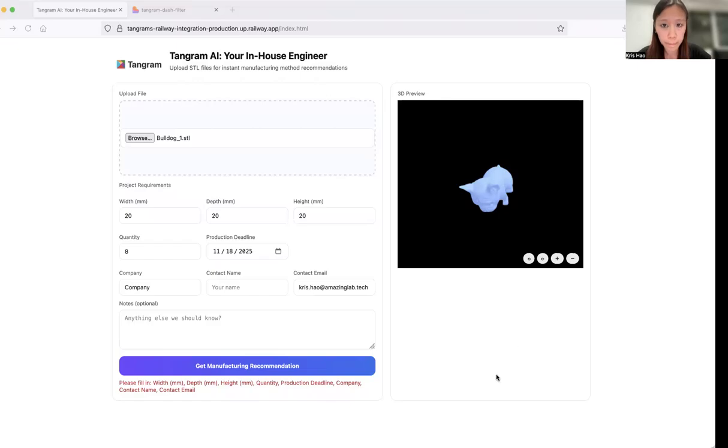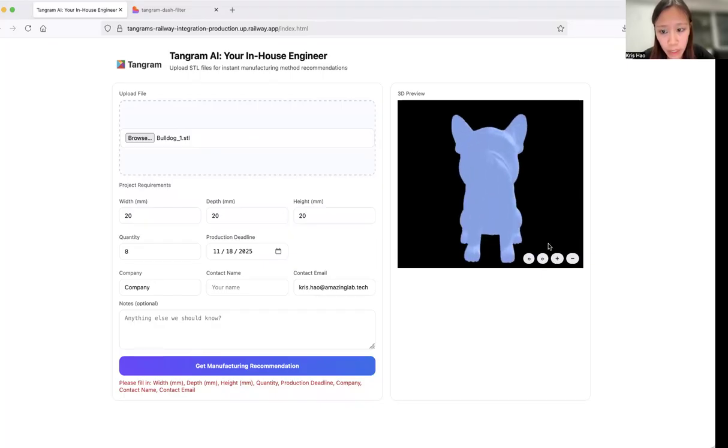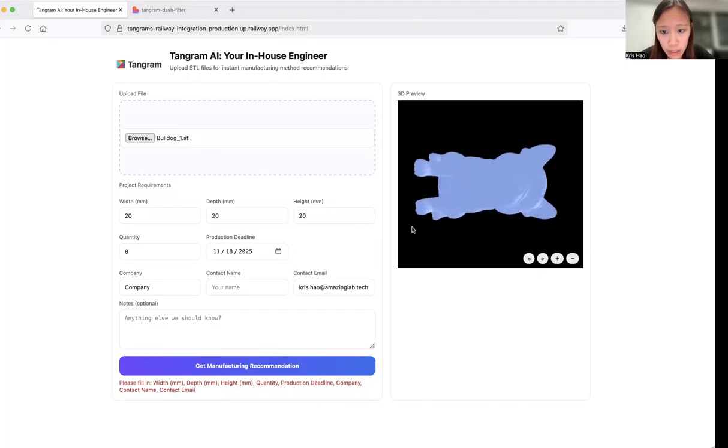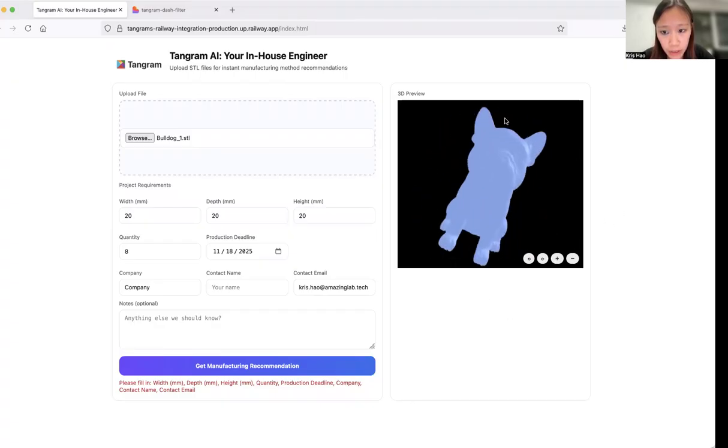Hi, today I will demo how to use our Tangrams front end and background and what clients will see. So the first step is they would have to upload an STL file, which is industry standard for manufacturing files. And once they upload it, you can see that a 3D preview is shown where they can rotate the product as well as zoom in and out and just see different aspects of the product that they are printing.